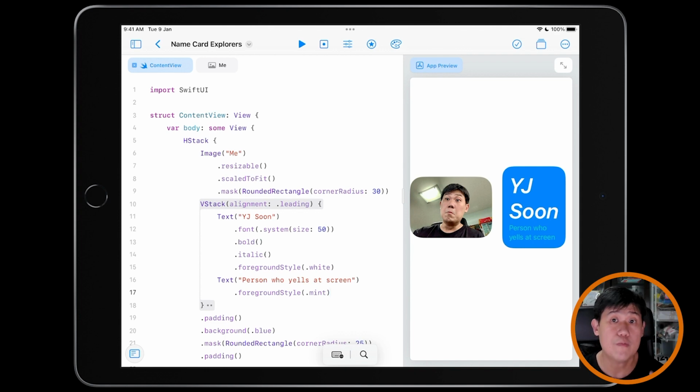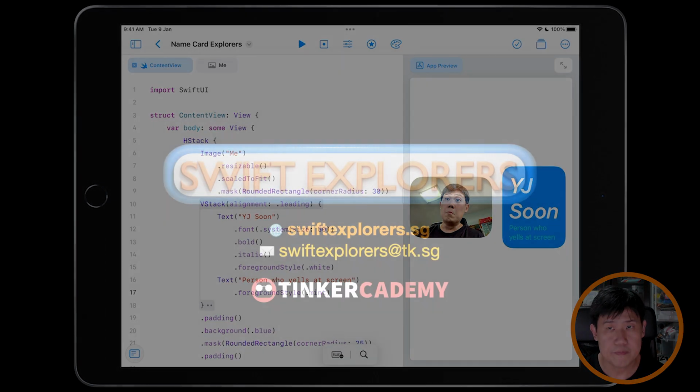And I'd like you to play around with all these modifiers, give different colors to different things, add paddings, and add some masks. All right, see you in the next video.